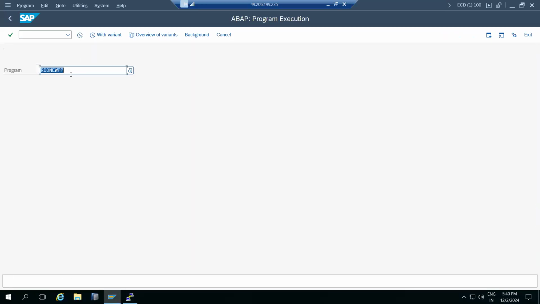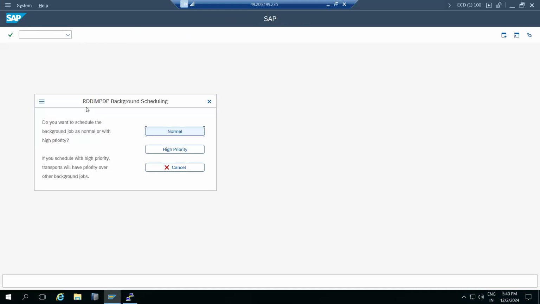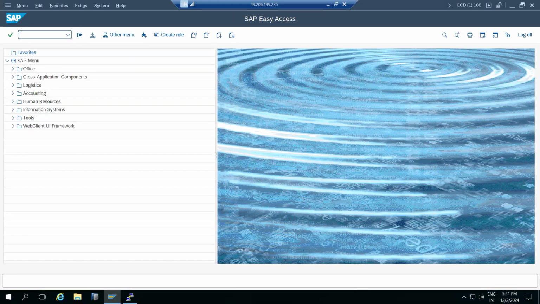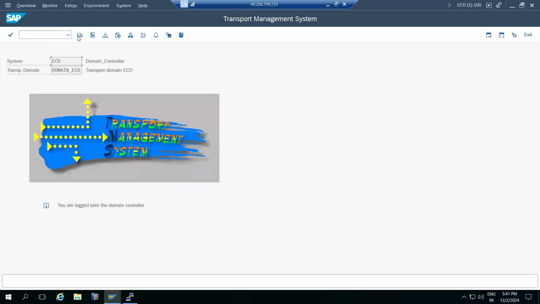Maybe if you want, you can see it here. Go to SA38 and run RDDNEWPP. This is for scheduling the RDDIMPDP background job here. Do you want to schedule the background job? Yes. Then the job will be scheduled from the client. The background job is scheduled. So that report you need to execute. That is the most common error we may face during import time.